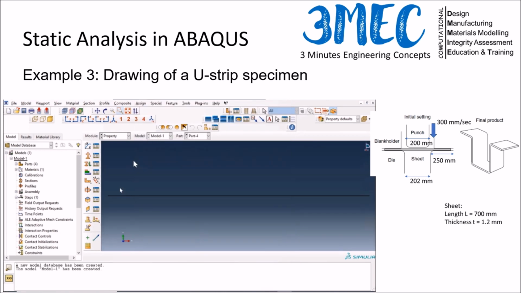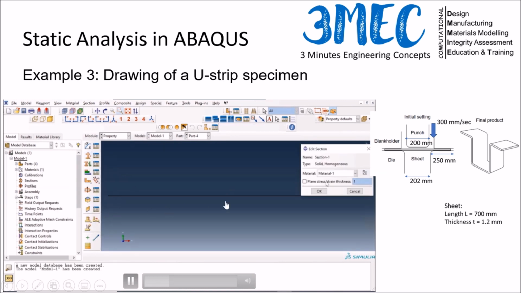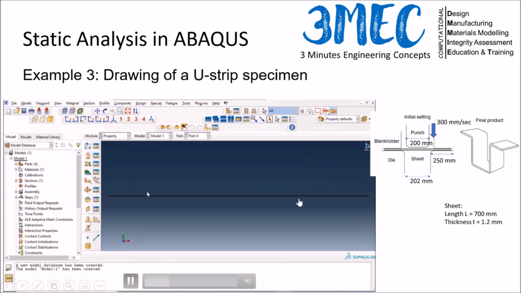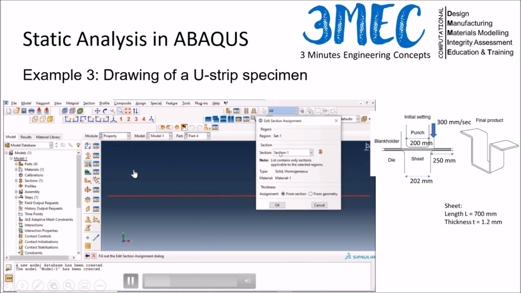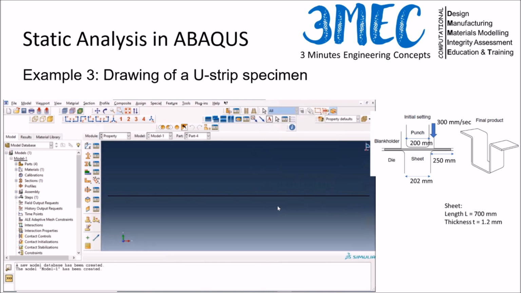I've defined that. Now what I will do, I will create a section which is a solid homogeneous with material 1 properties, and then I will assign it to this sheet. Here there is a question. I have defined the material properties, but I think I have missed something for you guys. I ask my students, so what mistake or what am I missing now. If you know it, just comment it below, but I will tell you later on in the video. Just think in your mind what I have missed during the definition of material properties, because it's an explicit dynamic analysis and I have missed something.